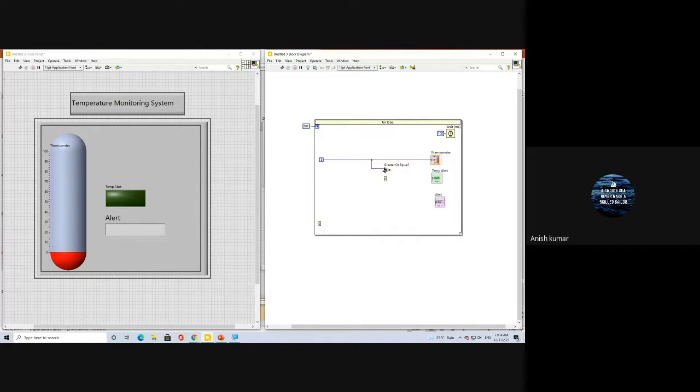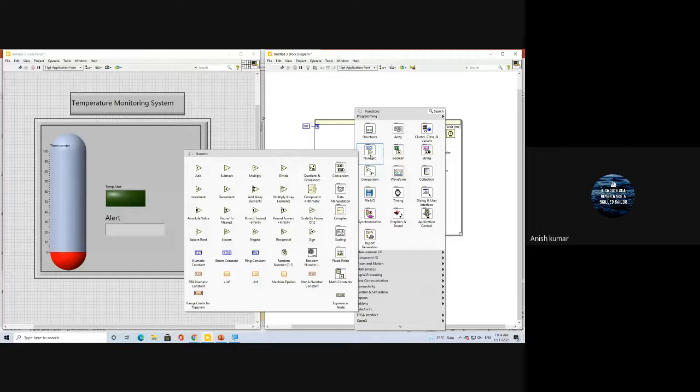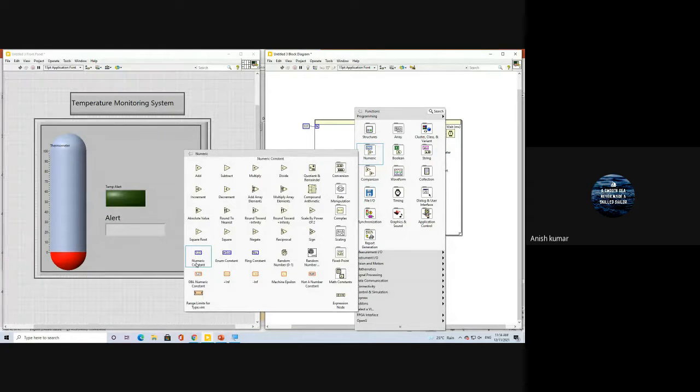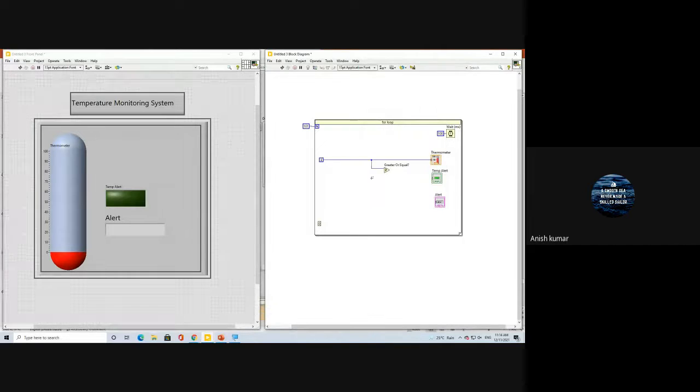So 80 is fixed, so I need a constant. I will go with the numeric palette, because that is a numeric constant, right? I can take a constant here, or else you can directly right click this terminal, and you can create a constant, or you can create a control, right? Or you can create some indicators too, right? Now I need a constant because 80 is fixed.